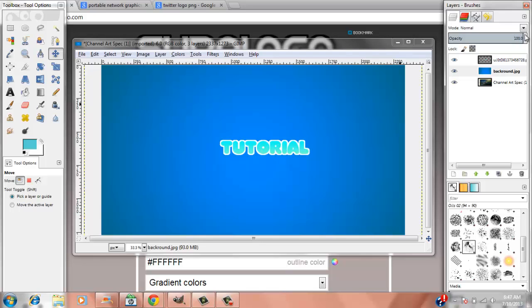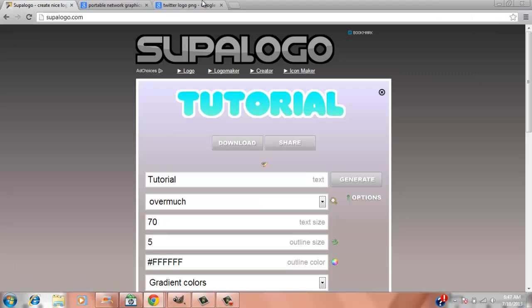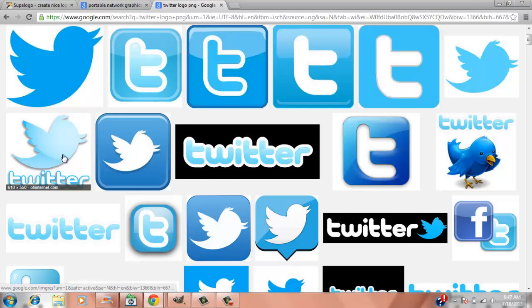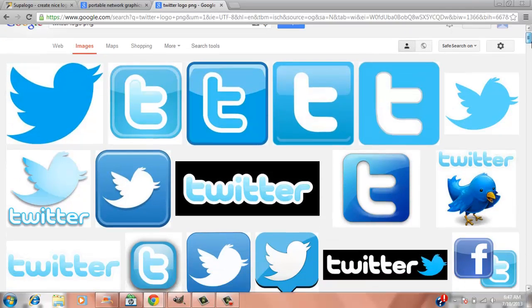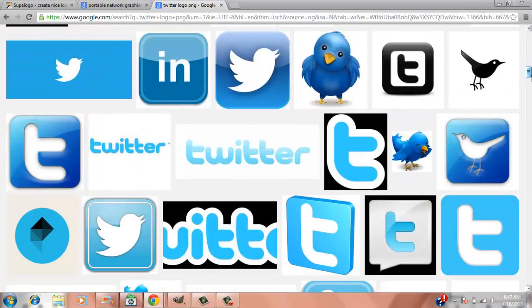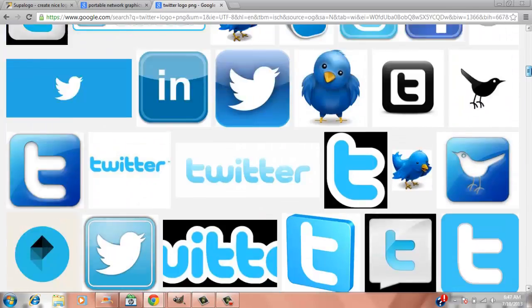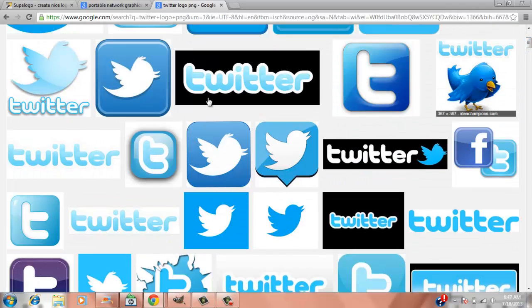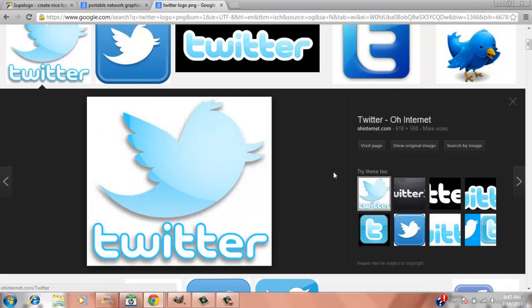It's like a big whole thing right there, but tutorial in the middle. So if you want things like a Twitter logo on the bottom, you just type in Twitter PNG and then you'll find all of these over here. Right now, you just go down and keep looking. I already found one that looks pretty nice, but I would think it's a portable network graphics.